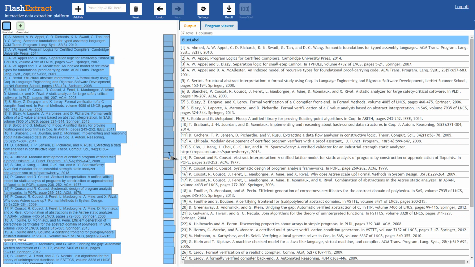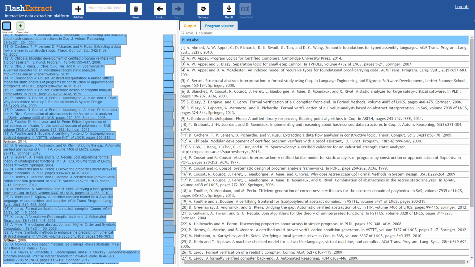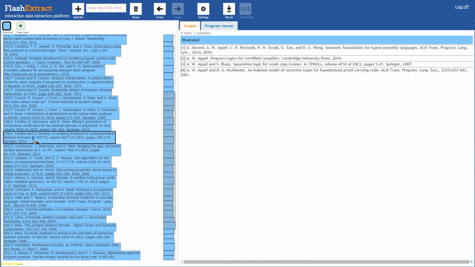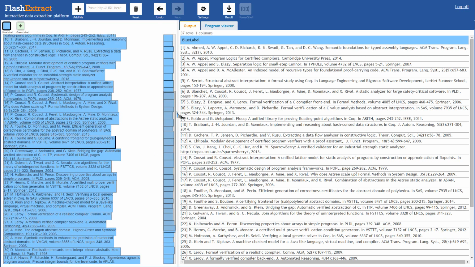I see with the bird's eye viewer here that there's a couple of gaps. Record 19 and 29. I'm going to simply re-highlight them. A quick inspection shows me that they're both now extracted properly. Now let's try to extract the list of all authors.